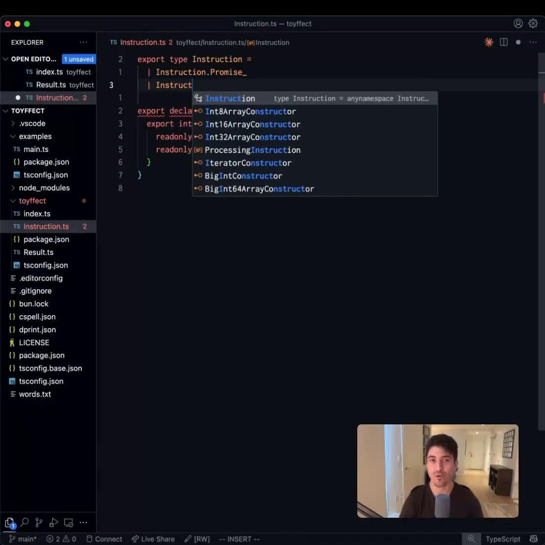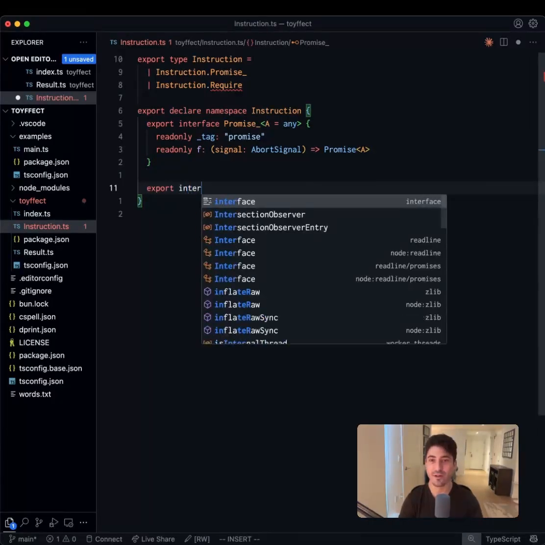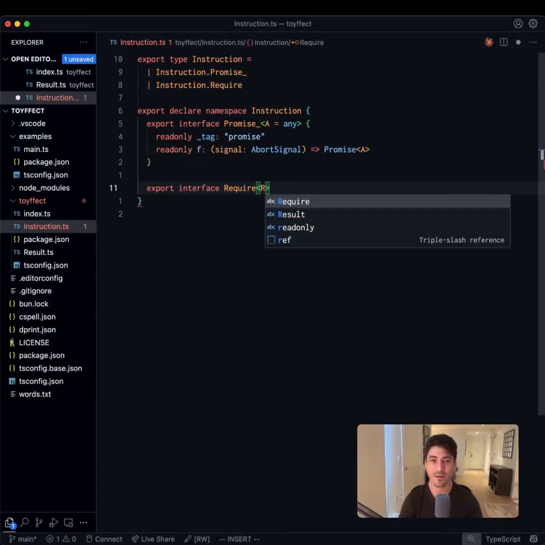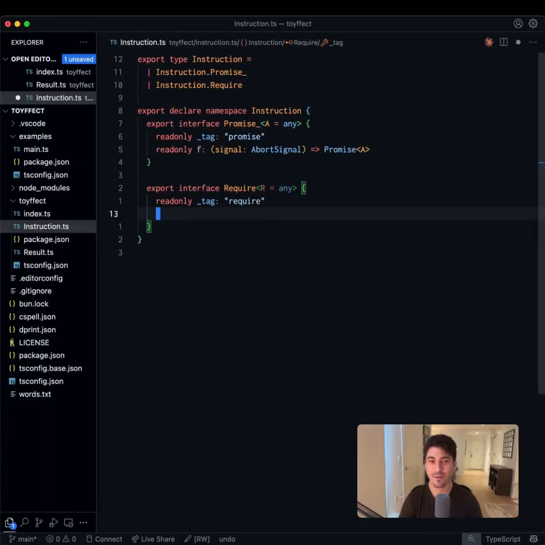The next instruction that we're going to want to create is the Require instruction. And when we yield this instruction, it's going to communicate the requirement in the type system. And at runtime, it's going to say, hey, I need this requirement. Please give it to me. So down here, we will export interface Require with R. We'll also give this a default of any. Readonly _tag is Require. And then readonly tag is R. Now, I know this is a little confusing given that we have tag and underscore tag, but in the case of requirements, the Effect API is Context.Tag. You create a tag. So I do think this is probably the correct name.